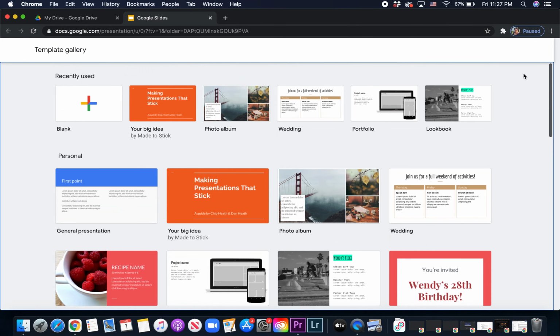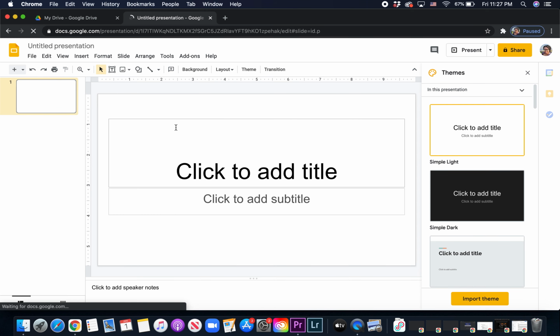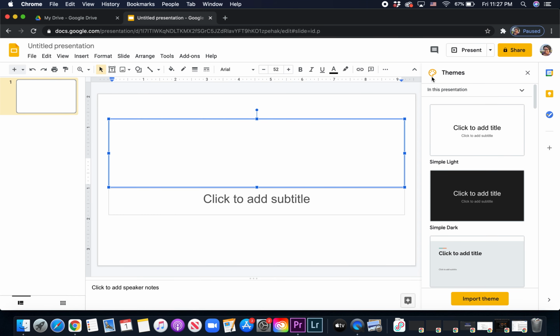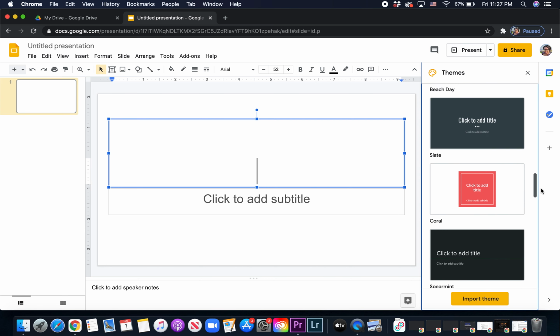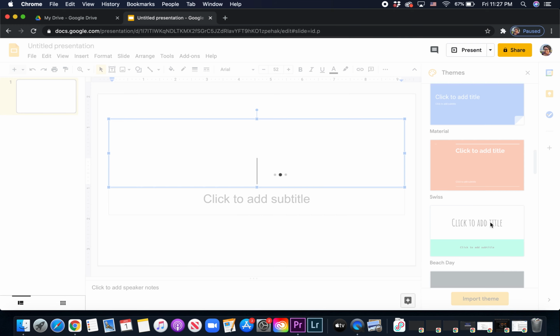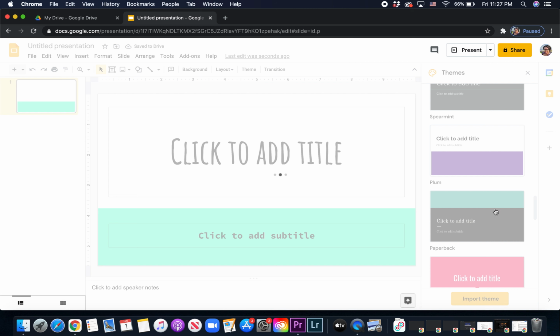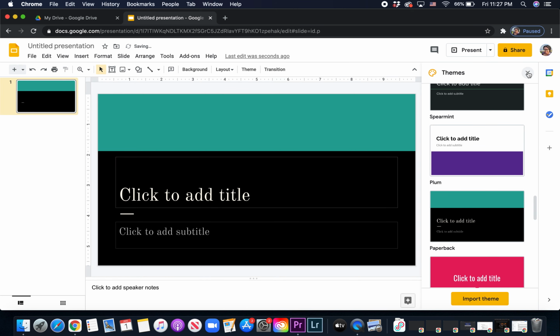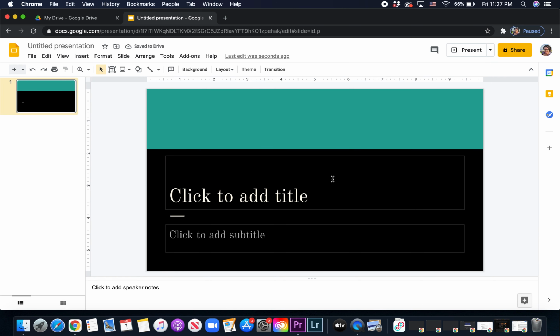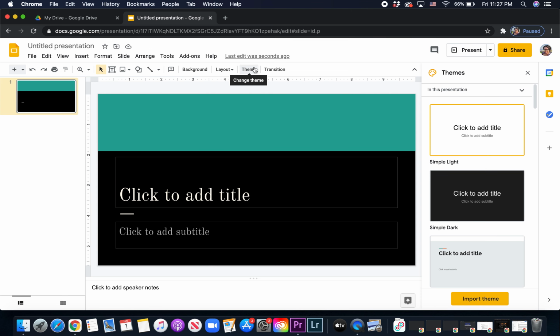If you just want to work from a blank slide document, you'll be brought to this page where you can still edit and change the format of your presentation. Over here in Themes, you'll see samples of all the different options, and if you click one, your presentation will change to match it. When you're happy with your choice, you can click the X button in the corner of that little window, and if you ever change your mind again, you can go to your toolbar and click on Theme to get it back.